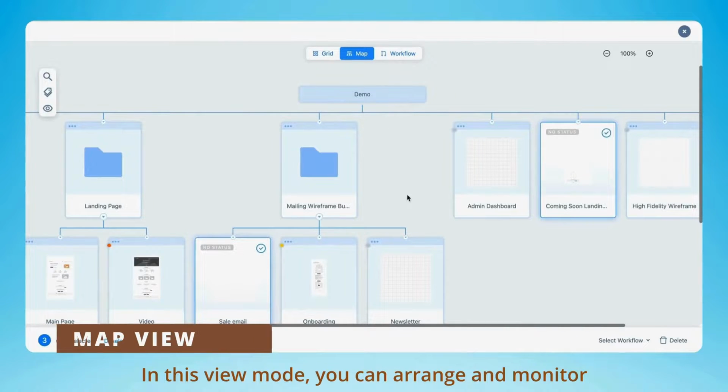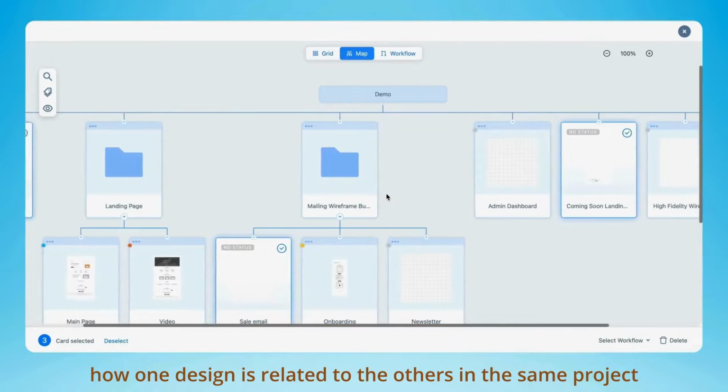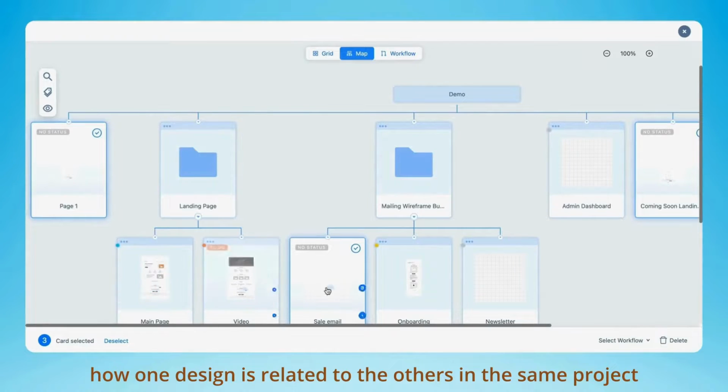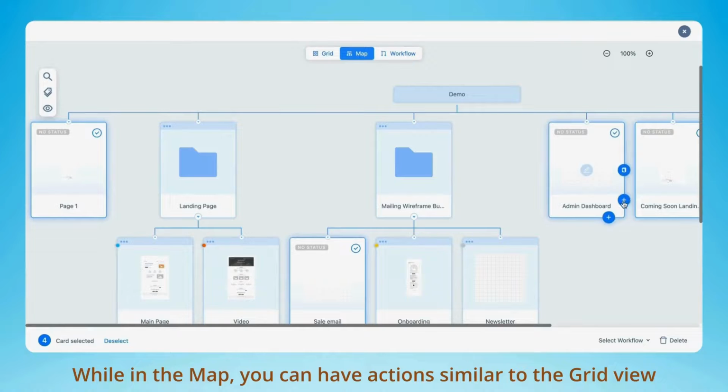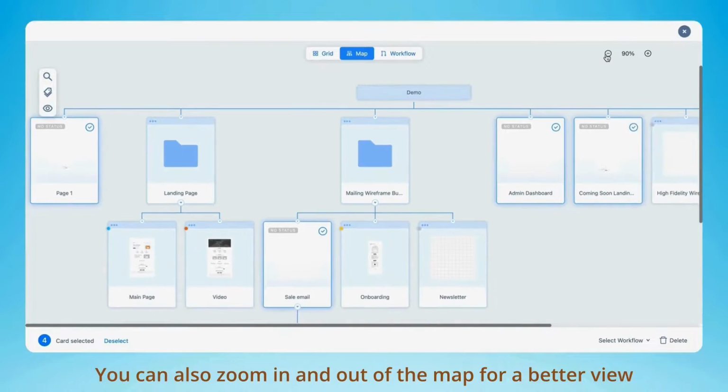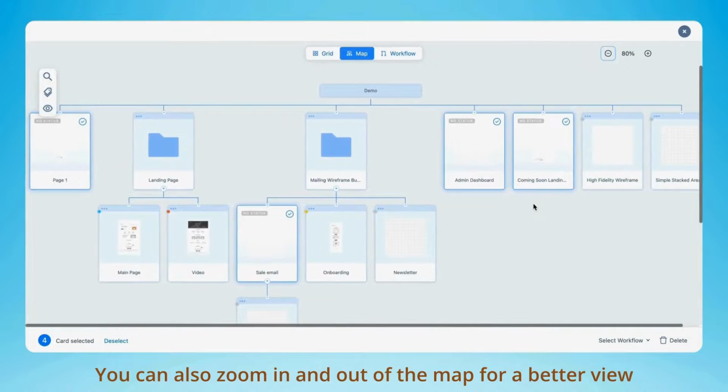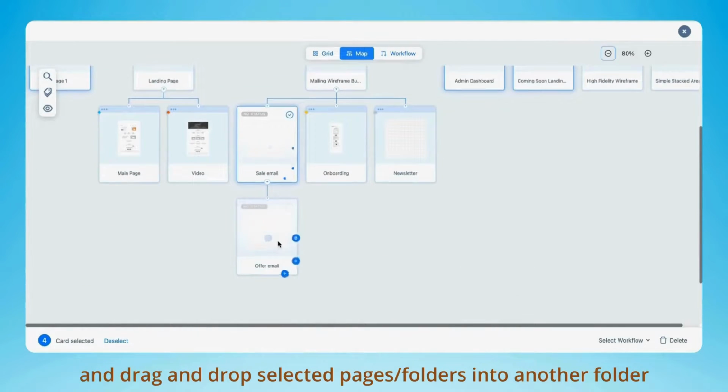In this view mode, you can arrange and monitor how one design is related to the others in the same project. While in the map, you can have actions similar to the read view. Plus, you can also zoom in and out of the map for a better view, and drag and drop selected pages or folders into another folder.